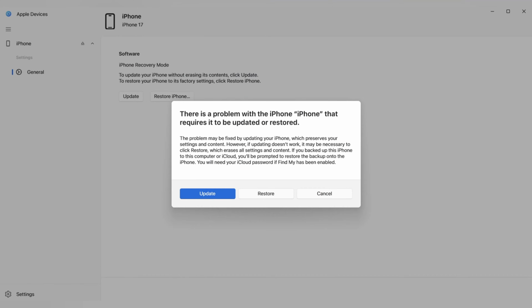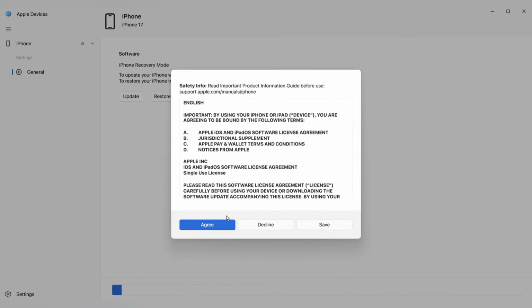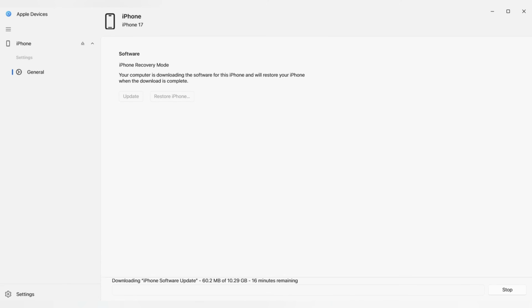Open Apple devices, which will prompt you to update or restore your iPhone. If you want to update the system, choose Update. If you do not want to update, choose Restore. Here, we click Restore, then follow the prompts on the Apple device to download the appropriate firmware for system repair. However, errors or data loss may occur during this process, so I recommend using a more efficient method.